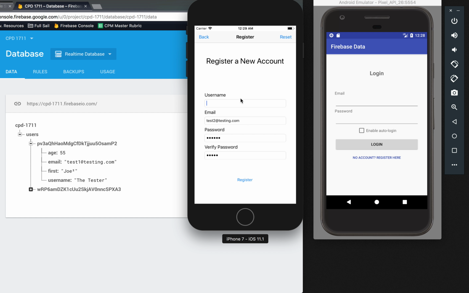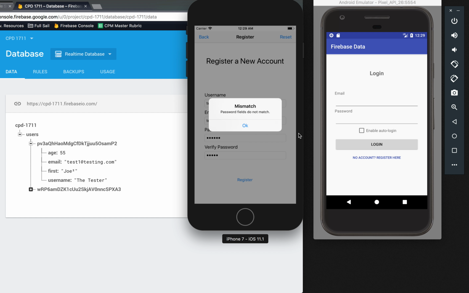Oh, I lied. I forgot. It is the age and first name that are not required, but the username is. So like it showed there, it caught my error. We'll put it as tester. Now we can check the password fields.